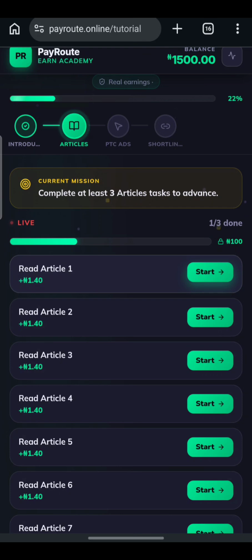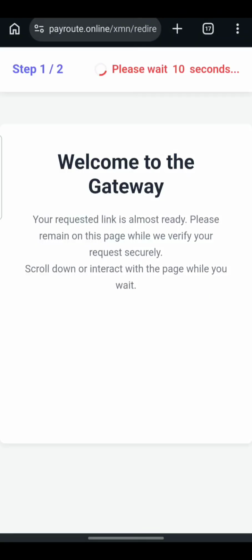As you can see here, it has completed some parts. So now we have to complete 2 more articles to unlock this page. I'm just going to be picking any article at random for our practical process. So let me just click on this again.